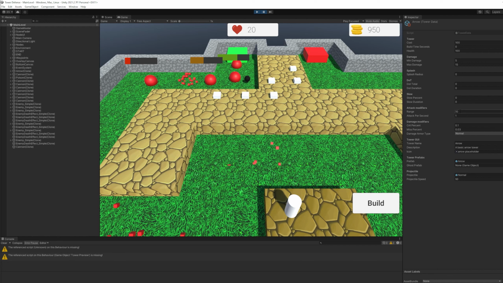Attack modifiers: range, the attack speed, and then there's a crit percent. So right now it's at 10%. There's a miss percent, which is at 3%. Then I also have a damage armor type. So I have a bunch of these.